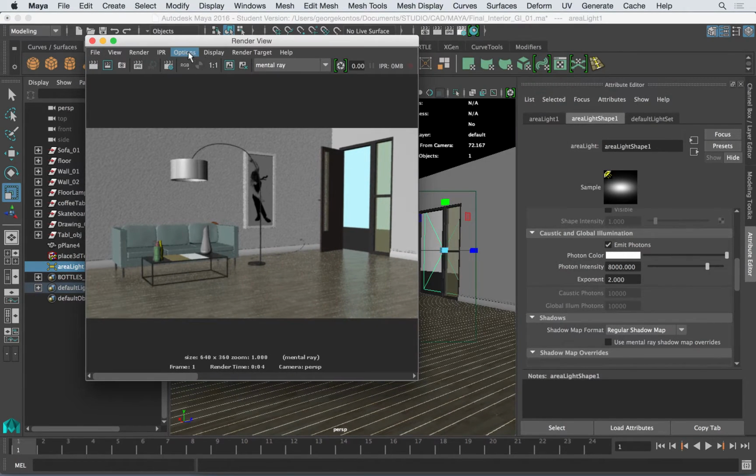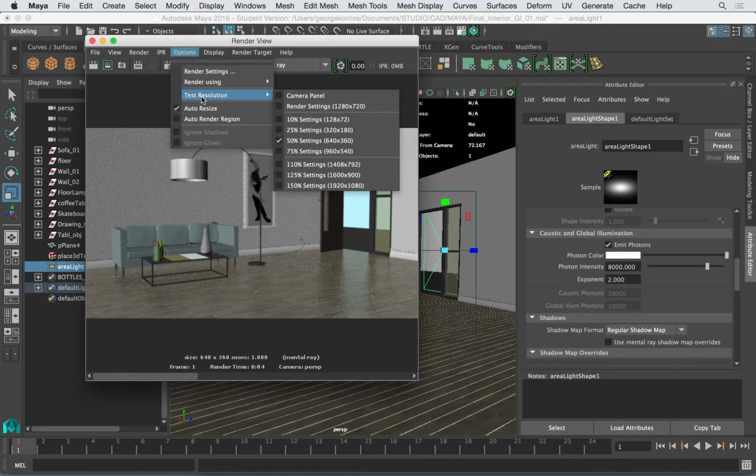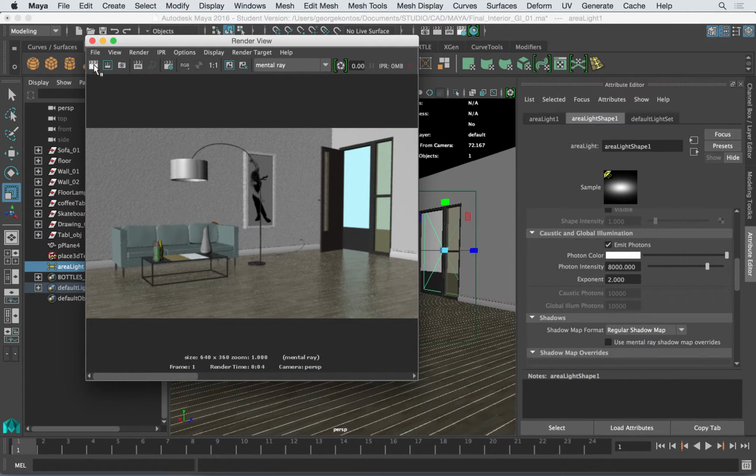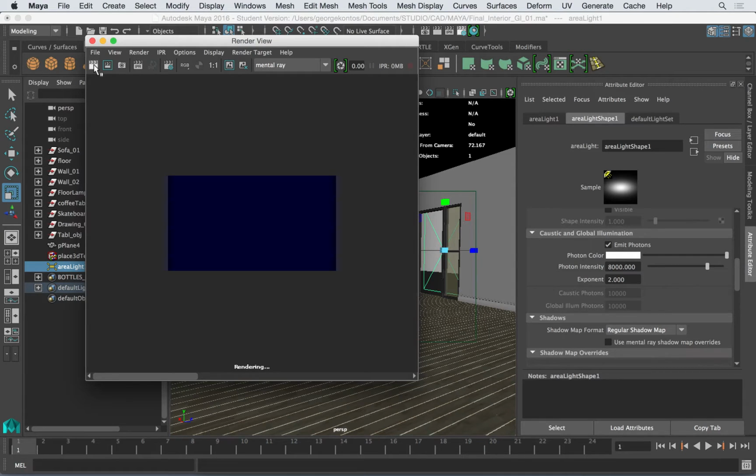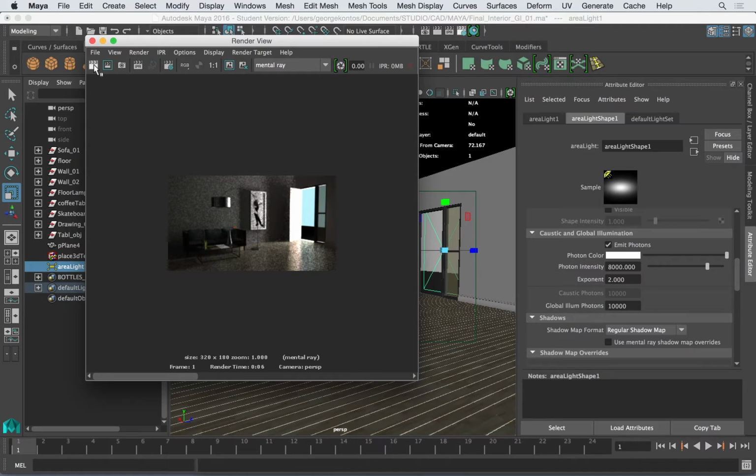So now I'm going to reduce the resolution and start rendering. So I get something, like an initial render. This is too small of a render. I'm going to go 50%.